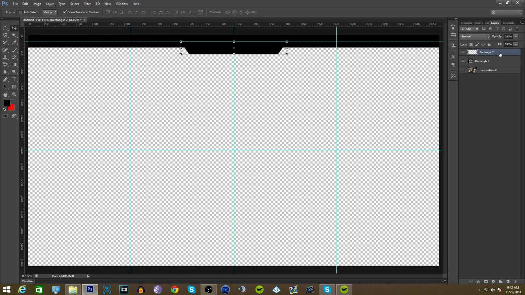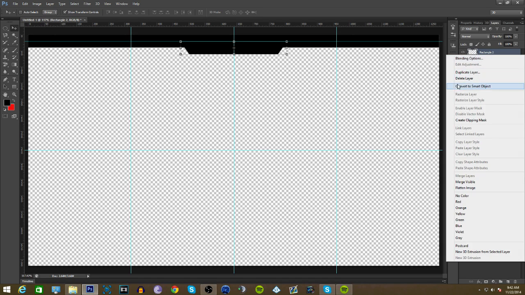Alright, I am happy with the way it looks. Guys, yours doesn't have to be exactly like mine. You can make this however you want. Okay, so we have our shapes that we're going to be working with.